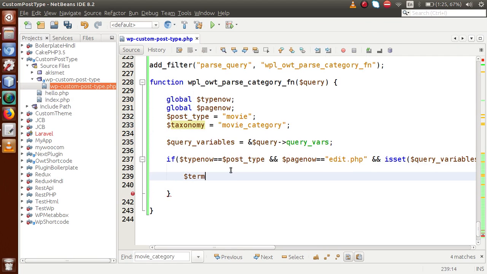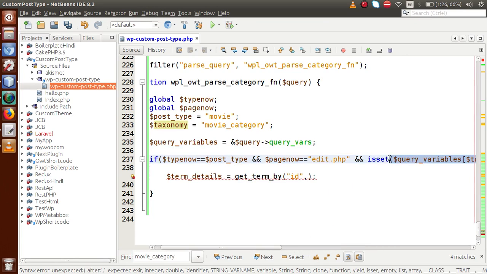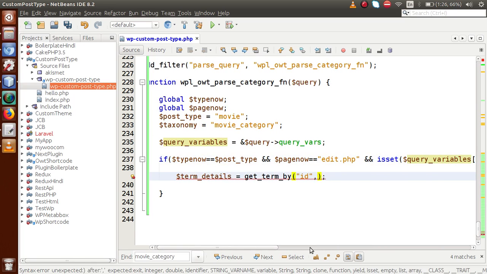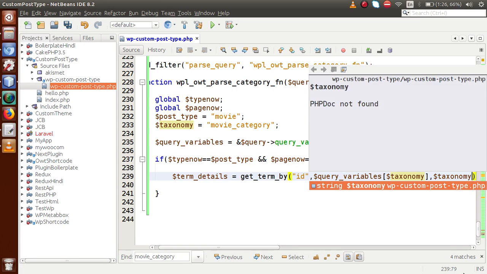Okay, so on the behalf of this ID we want to fetch the term details. Okay, so let's say that term details, WordPress provides a function called get_term_by. Okay, on the behalf of ID, because we are going to pass the ID section as of that. Okay, and the ID is stored inside this variable called query variables. I'm going to copy, let's say query variables and taxonomy, because it contains the ID of movie. Okay, so just pass here, and now we are going to take the information of that term by the ID. Okay, and this is the ID that we are going to pass, and the next parameter we need to pass is the taxonomy name. Okay, so just with the comma separated, let's say that.